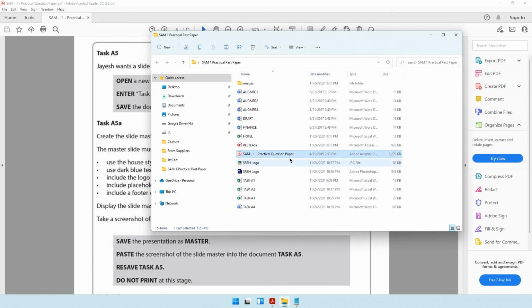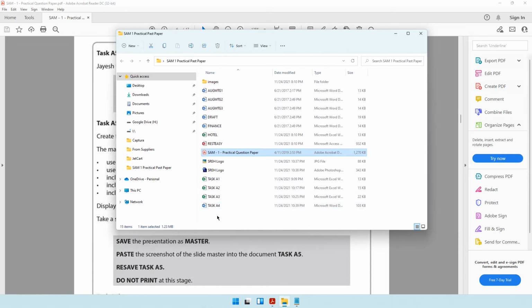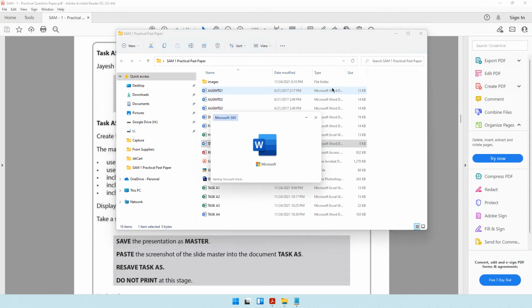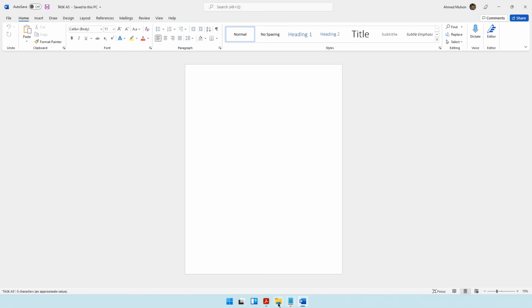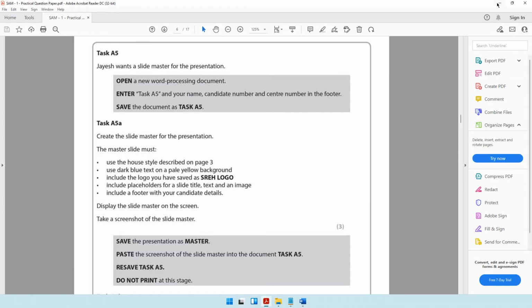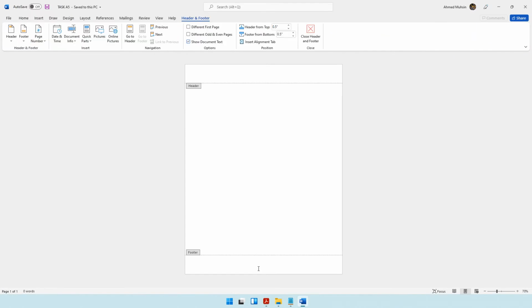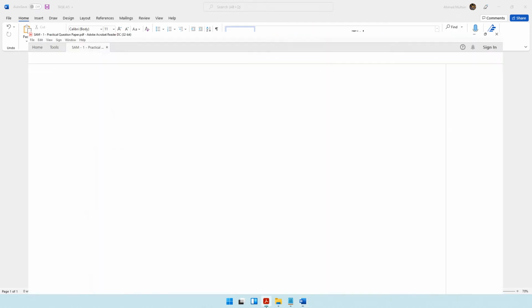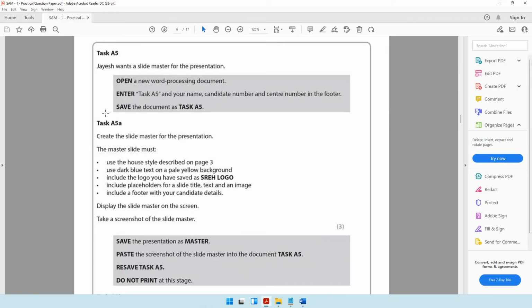Okay, so let me come to my SAM folder, and let's right click, new Word document, and it's supposed to be saved as task A5. And once we open it, let's immediately head down to the footer. Yes, to the footer, and let's double click and type task A5, name, candidate number and center number. Then the question goes on to say task A5A, create the slide master for the presentation.